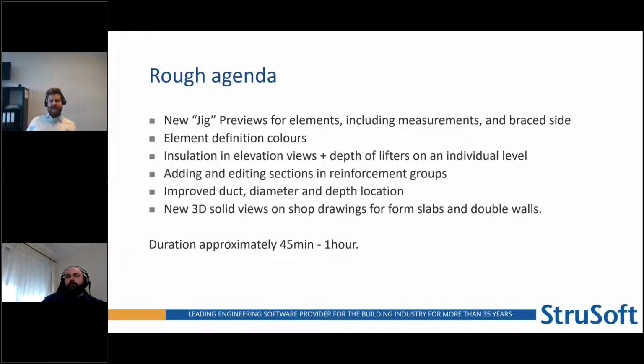And adding and editing sections in reinforcement groups, as well as improved ducts, diameter, and depth location for MEP keys, as we call it, electrical or piping or something like this. So we'll do a little example with that as well. And I'll do these first few smaller things here. And then at that point, I'll let Ákos take over and he will show you a little bit about layouts for double walls and form slabs and how you automatically get 3D solid views out on them as well with the click of one button.